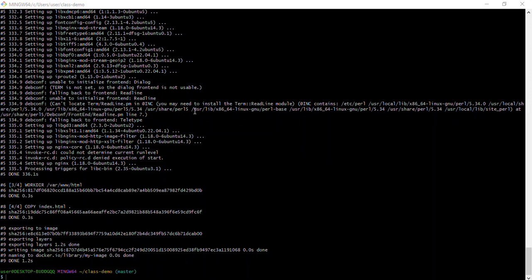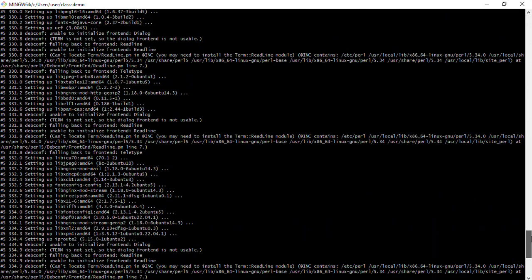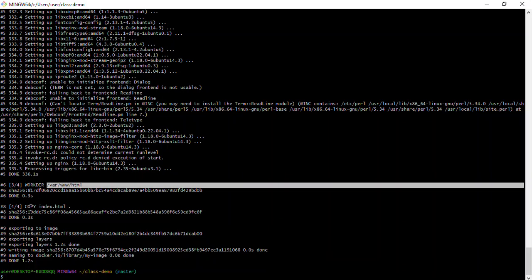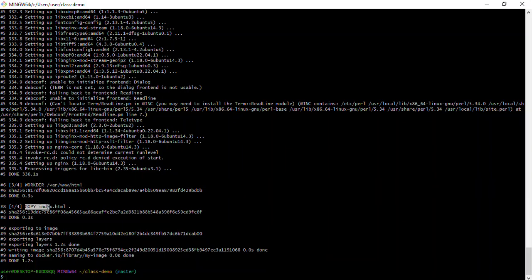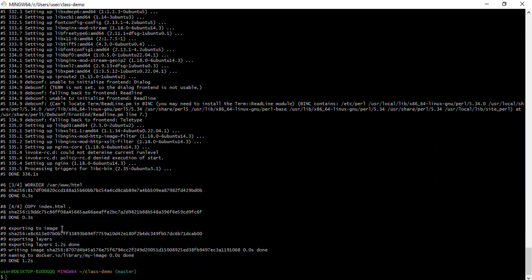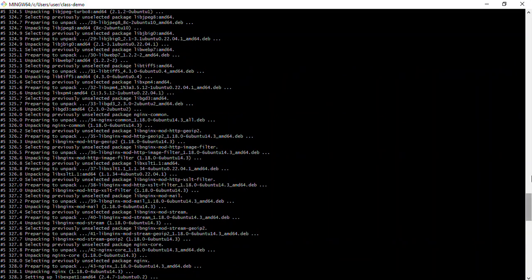All right. So after updating and installing the Nginx web server, you can see 3/4. So it executed the WORKDIR and set the working directory. And once done, it copied the index.html file into the container directory, and exposed the application to port 80. So our image is actually built right now. Let me confirm that.